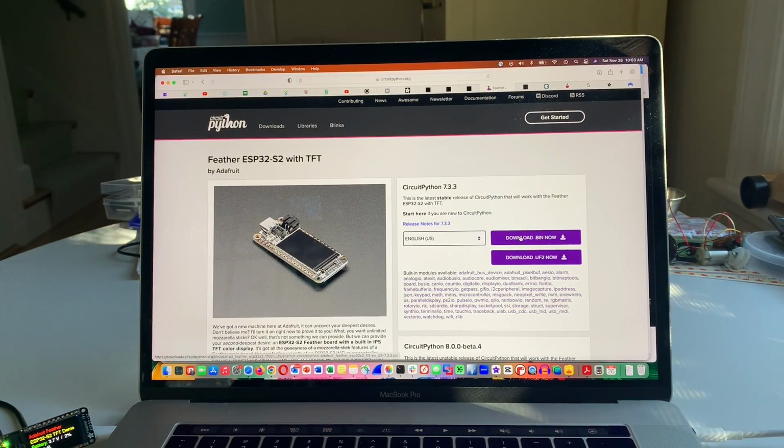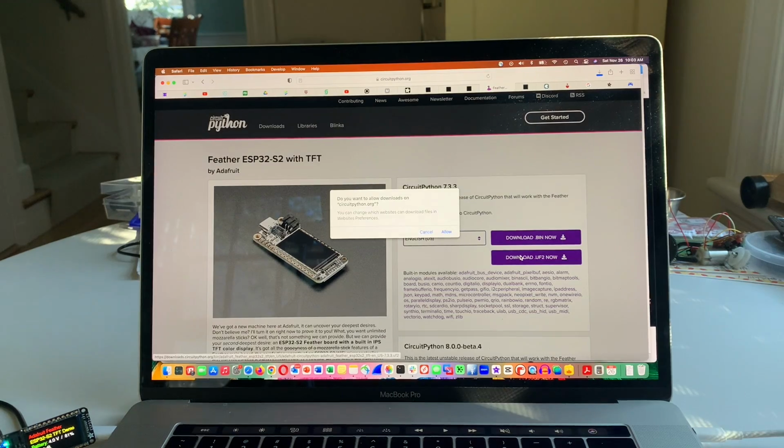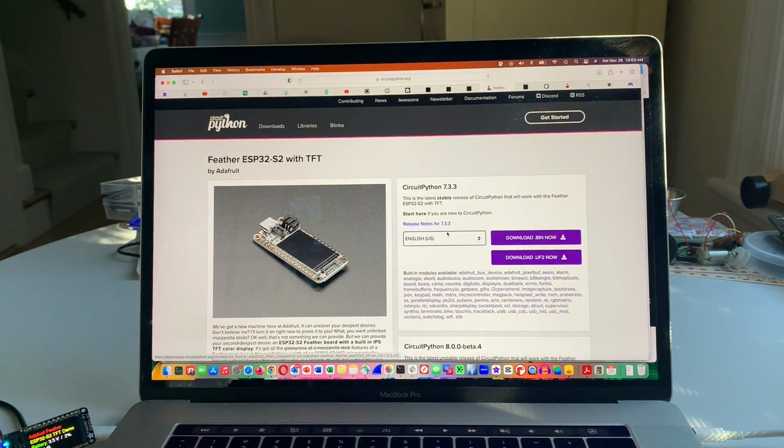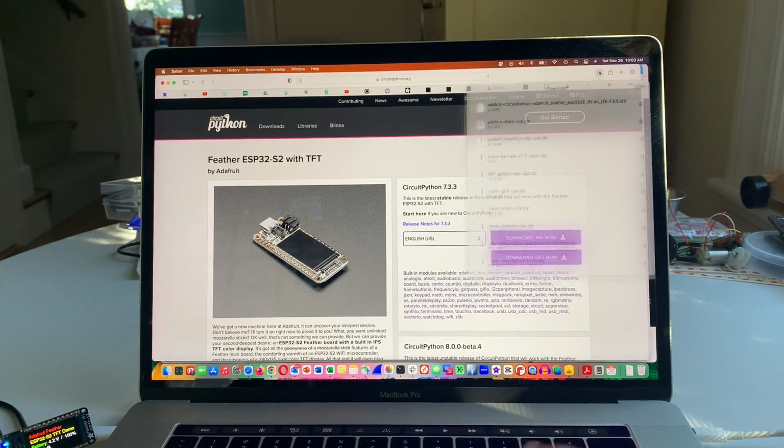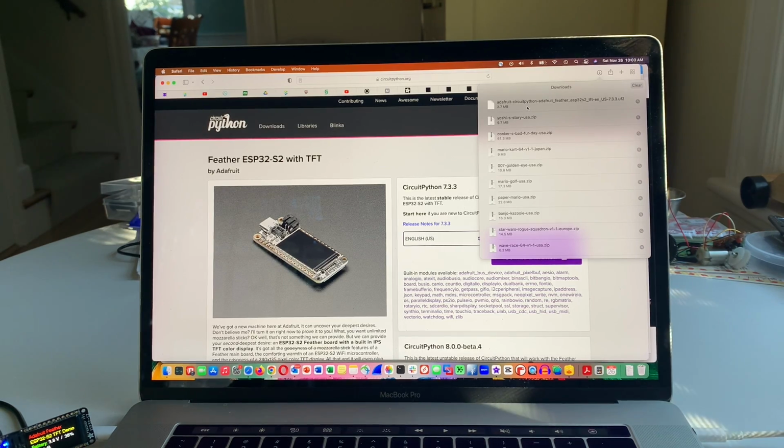I'll download it as a, should I do it as a UF2 or a bin? I'm going to do 733, that much I'm sure. Let's do a UF2. We're going to allow it. Okay. That was quick, huh? Not too big.